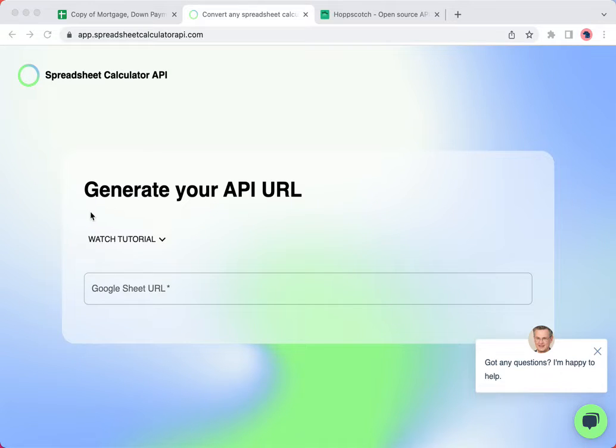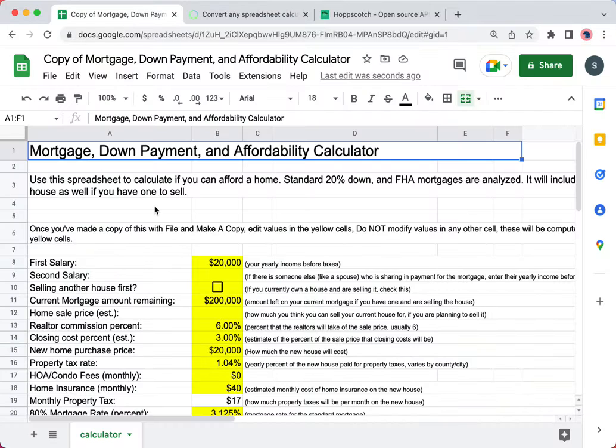SpreadsheetCalculatorAPI.com. Now I want to show you how to generate your API. So the first thing is that we open up this spreadsheet that we want to convert into an API.